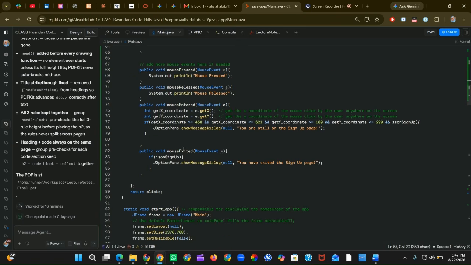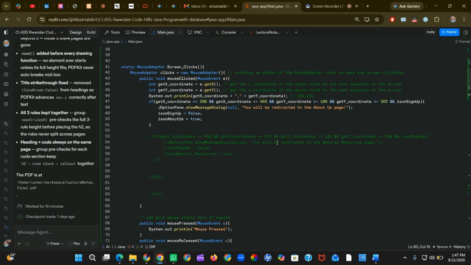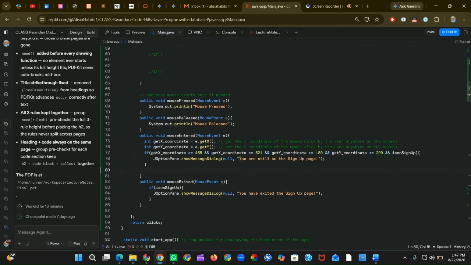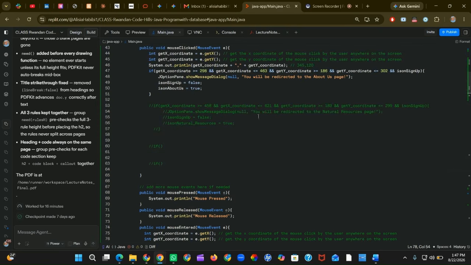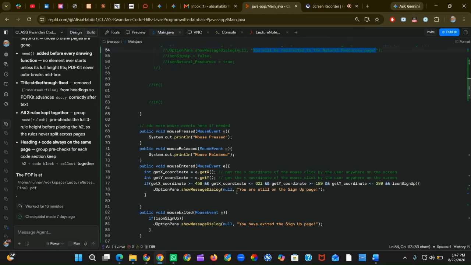And what I'm trying to show you for the mouse entered, how you can use it, is you can still use the coordinates and say that if the person is going within that coordinate range... wait, did I comment the wrong one or the right one? I know I just commented the right one. It's just the message is wrong. So I'm going to copy this message that says you're on the natural resources page and just put it in here. I just want to show you how you can use these other mouse listener methods.